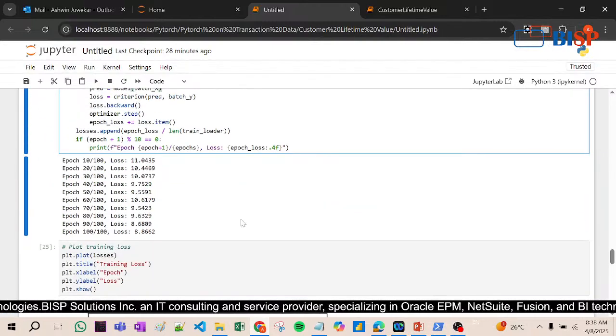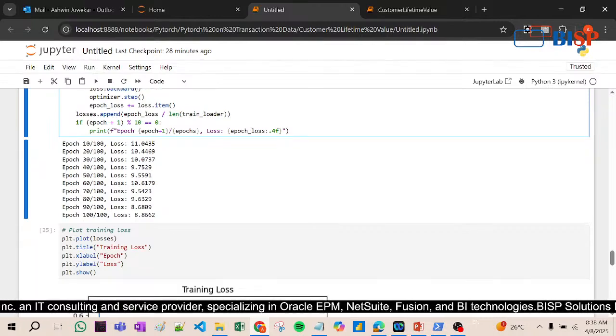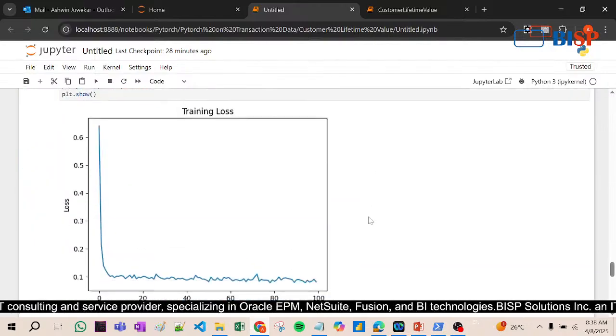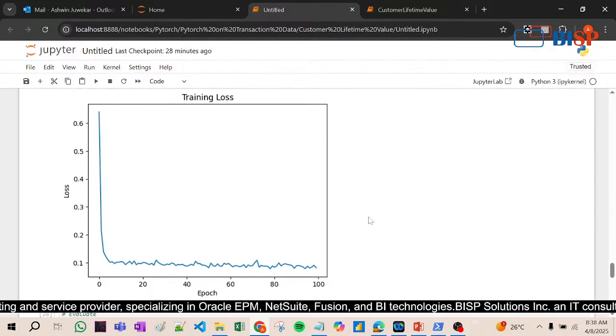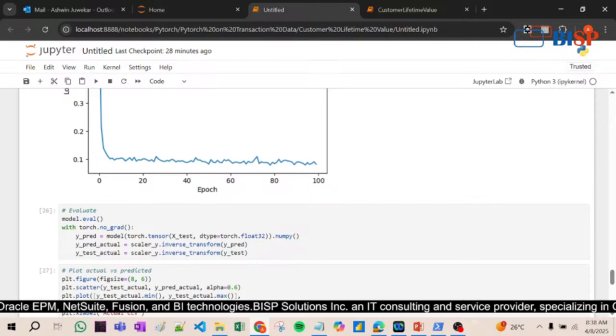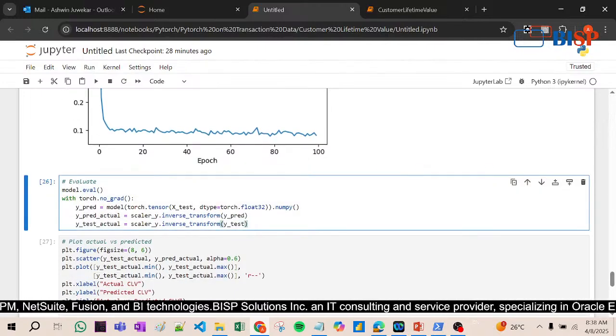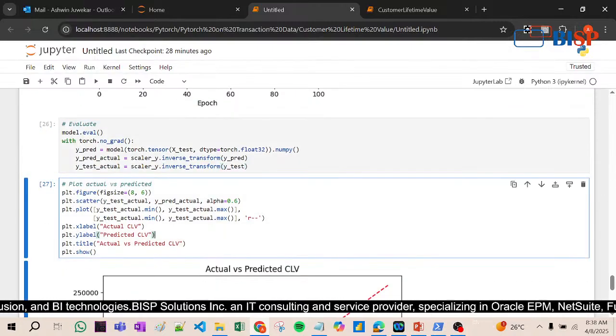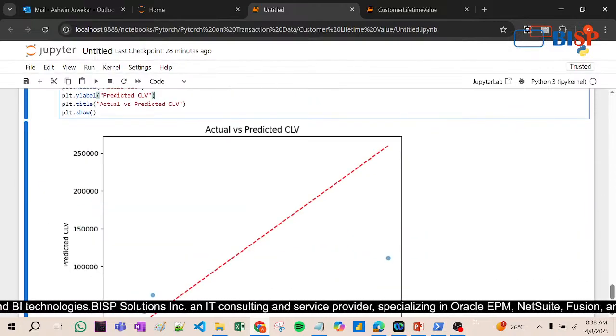After that, after calculating so many things, what we have done here, plt.plot, and now we have plotted the data. Now in this plot, you can see the loss is very low, right? After this, you will see here model evaluation. We will evaluate our model, and after evaluation of our model, we will again plot the data, and in this way we get the prediction line.